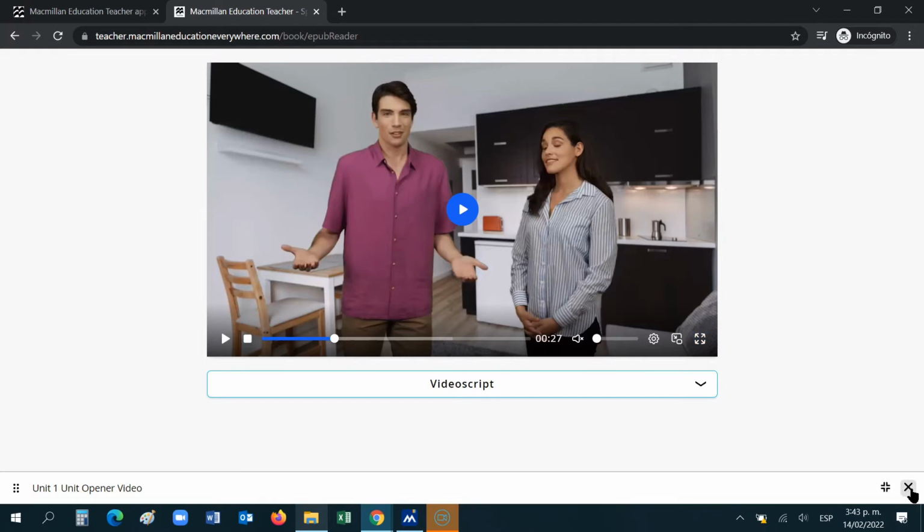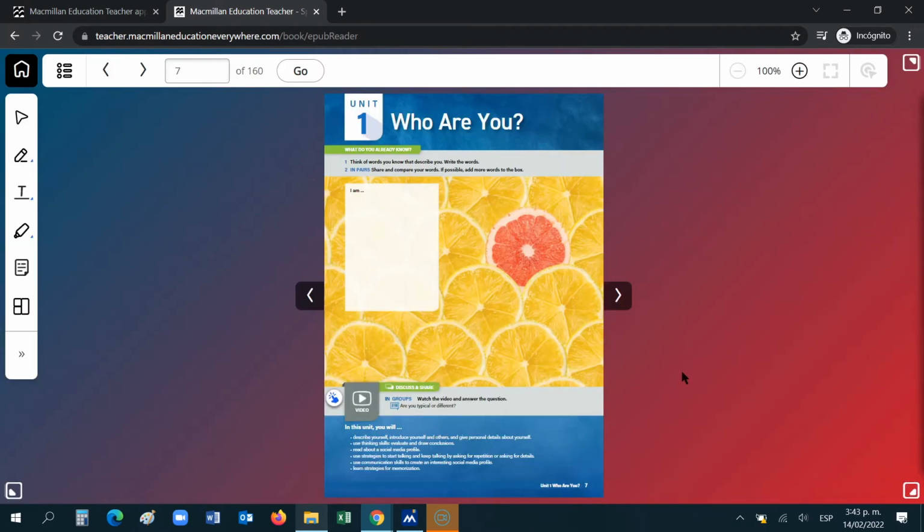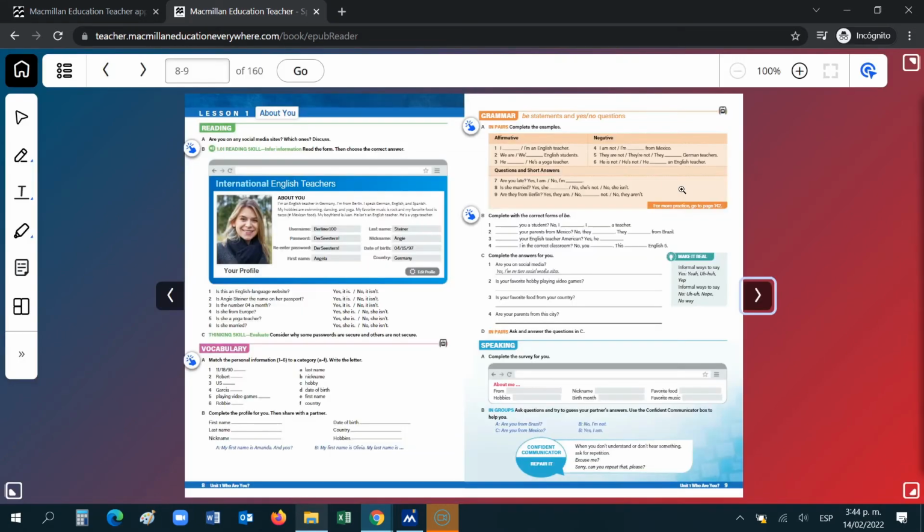In order to go back, we click the X, and we're going to go back to this main page. To turn the page, we can click these icons we have here. You can click these icons here, or you can just type in the page you want to go to. I'm going to turn the page by clicking here.